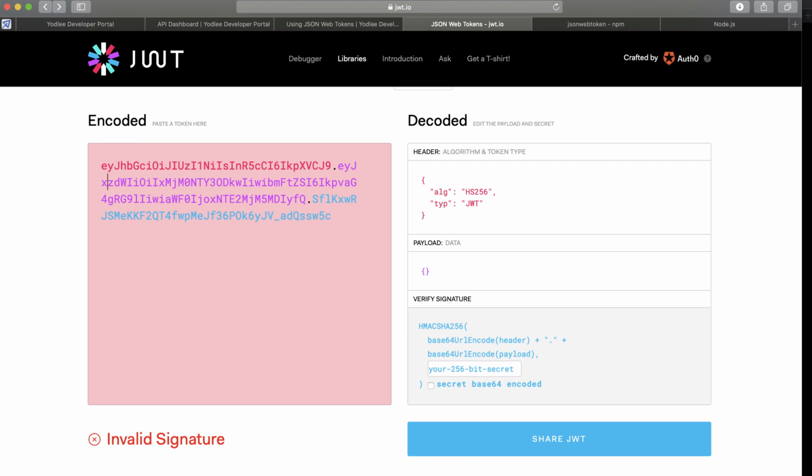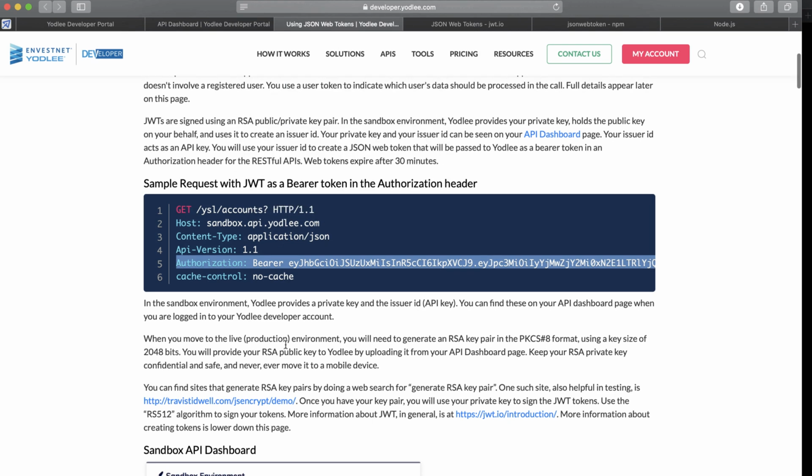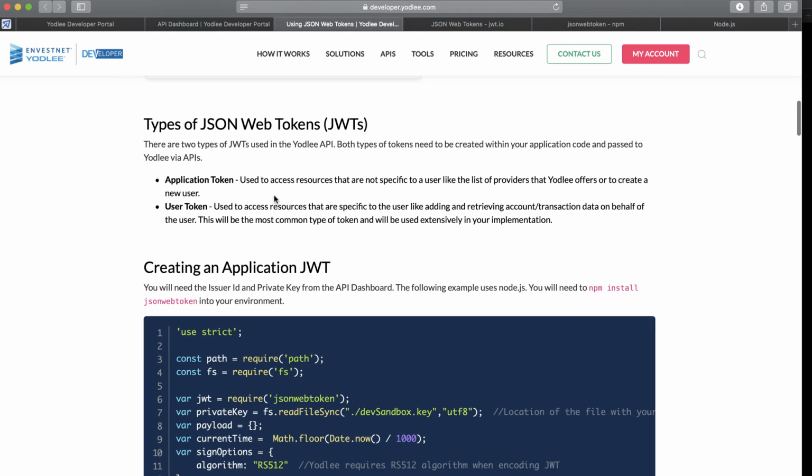Another thing of note is Yodlee uses two types of JSON Web Tokens, an application token and a user token. This is explained on the page we were just on about using JSON Web Tokens. And if you scroll down, we can see right here where it describes an application token and a user token. An application token is used to access resources that are not user specific, and a user token is used to access resources that are user specific.